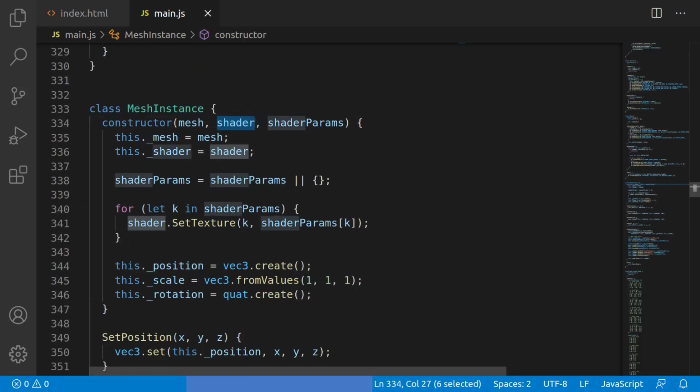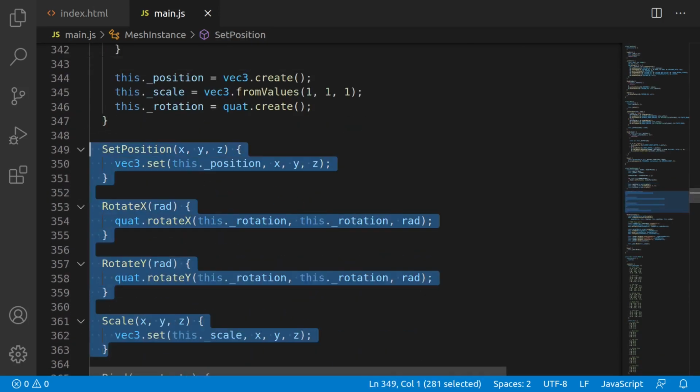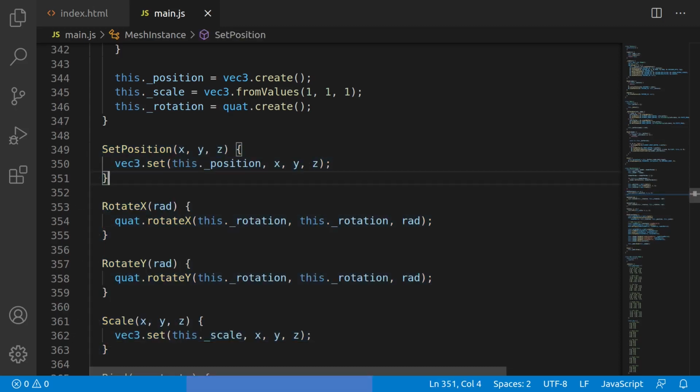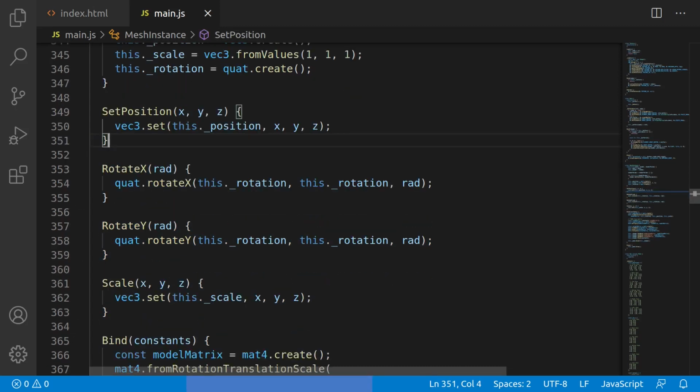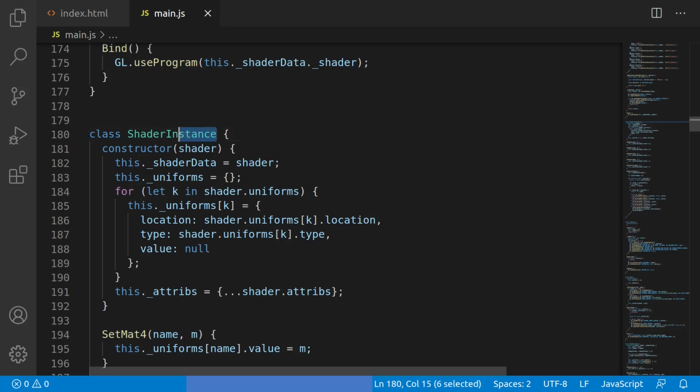Mesh Instance needs its own shader instance, since it'll need to set its own uniform values. It also needs to track position, rotation, scale with functions to be able to set those. Finally, we need a way to set up the draw call, so we need to create a bind function that sets up the various matrices and also binds the mesh data itself. The shader instance class is also going to be slightly different from the shader class.